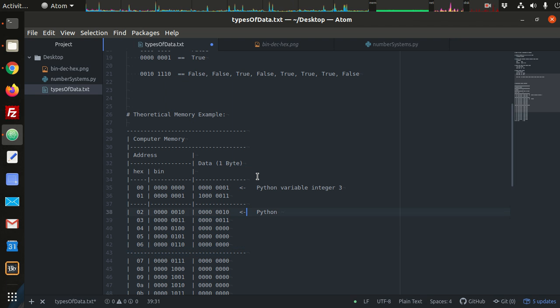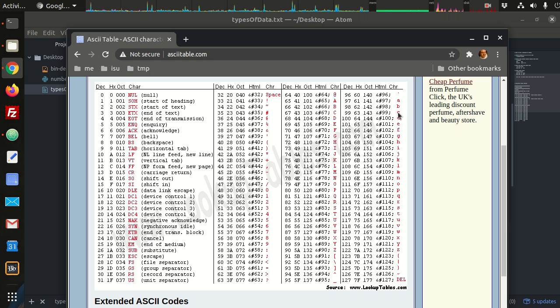Okay, and so I guess this is a literal integer, and then this would be a literal string and cat. Alright, so the type of the data, this is the number of characters, and then the letters C, A, T. Alright, well, let's look at our ASCII table, and we have C is 99, A is 97, and then T is 116.